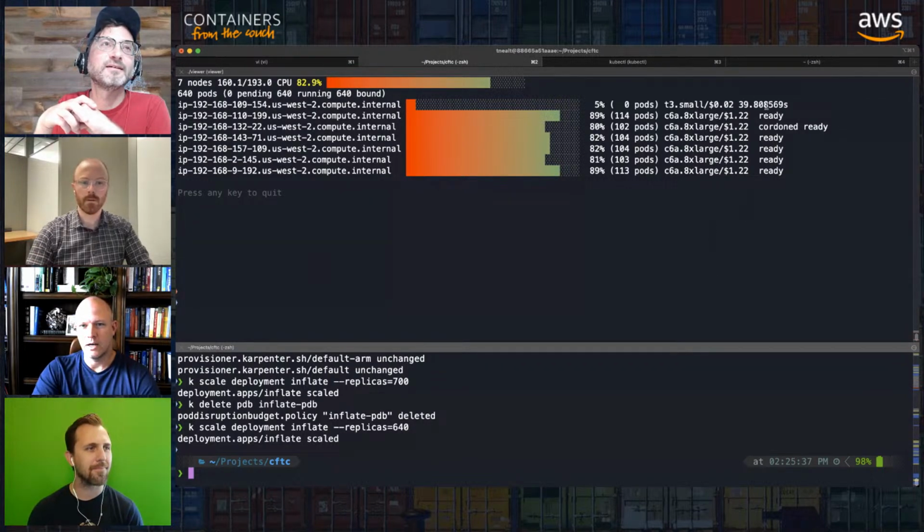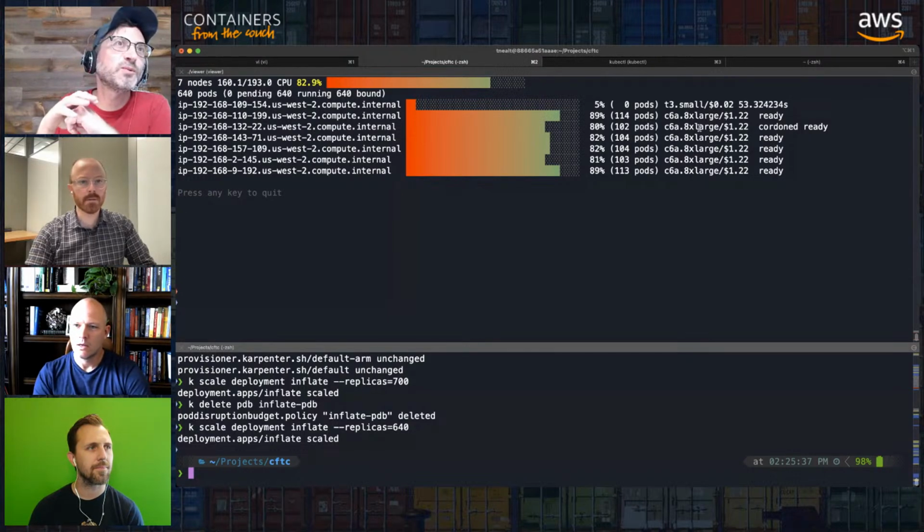And this time period that's increasing here, that's the time since the node was created. So once it hits about 60 seconds, the node will get ready, and then we'll see Karpenter start to drain pods off of this node. So this is something. Oh, sorry.